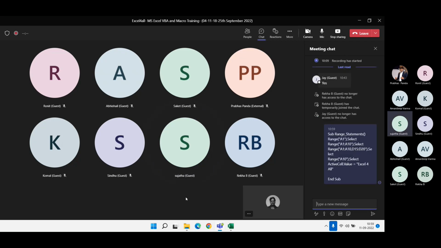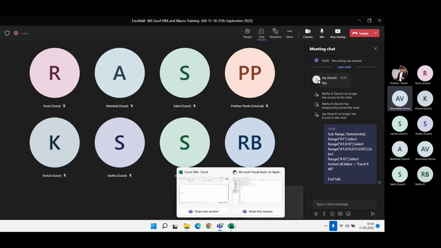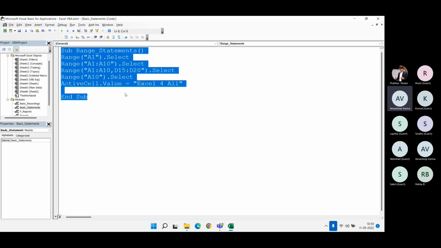Yes, Sujata. Sir, once I get into that View Code itself, the Sub and End Sub should automatically come. It should come. For me, it is not coming. If it is not coming, just check whether you have a space or any other character in between.